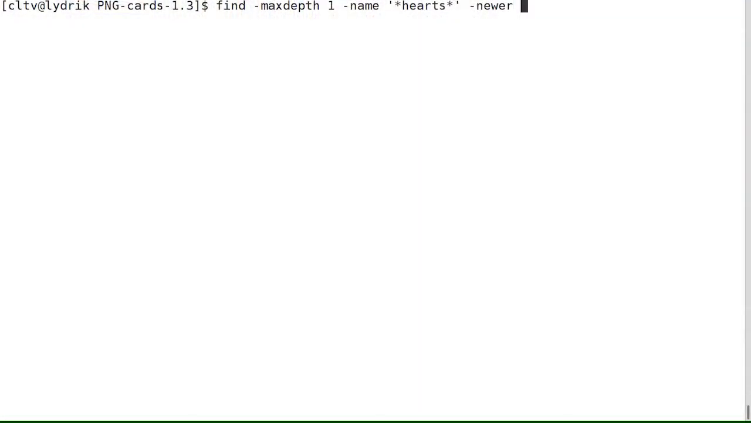Now, there are some other queries that I can add to this. When you have multiple queries on a find command, they are joined together using like a Boolean AND operator. So in other words, all of them have to be true in order for the file to match. So one that I like to use sometimes is if you want to find files that have been modified since a certain time, that's an option called newer. So I want to show files that are newer than some other file. So let's pick one of those hearts files, I guess 7 of hearts.